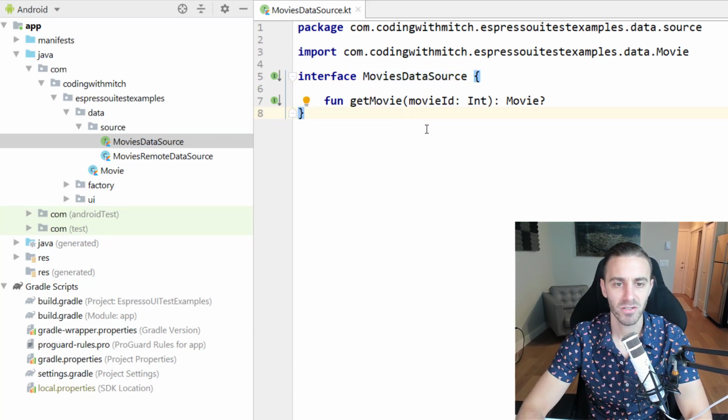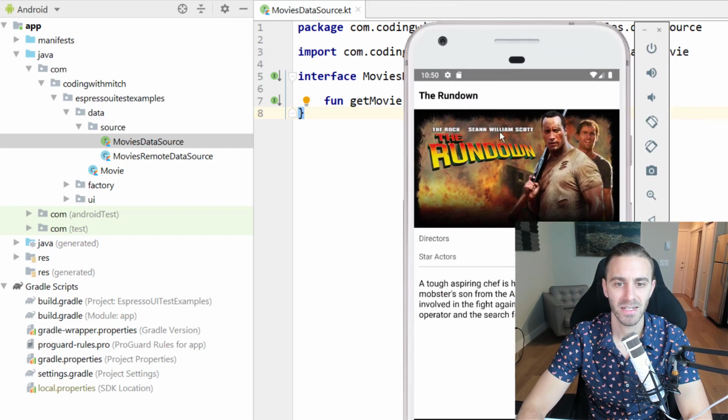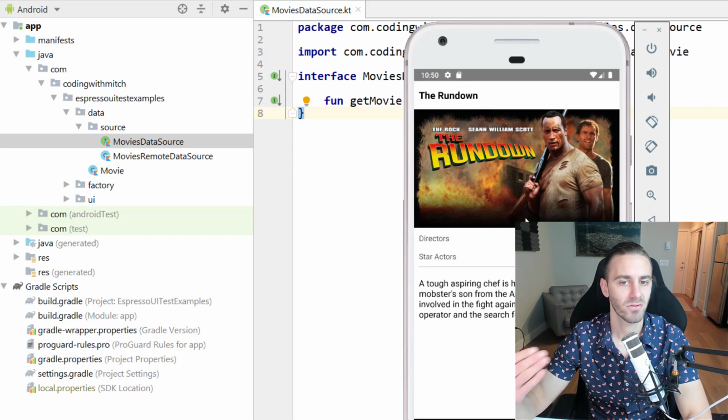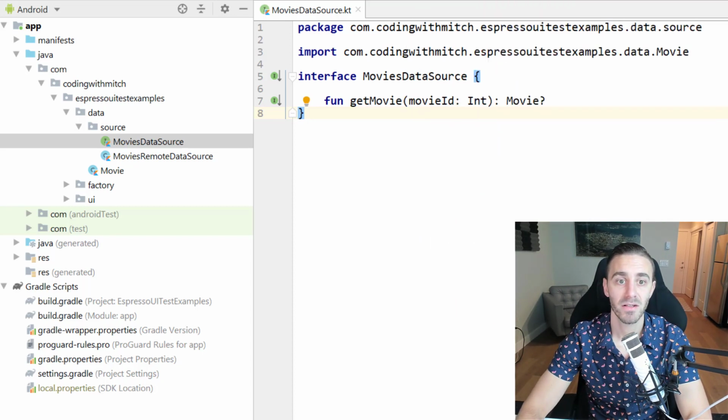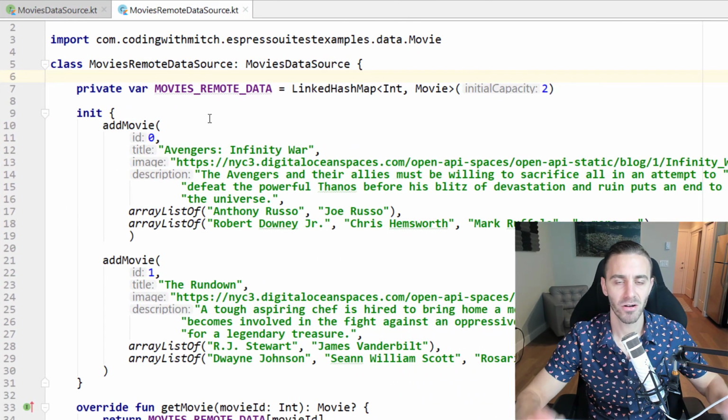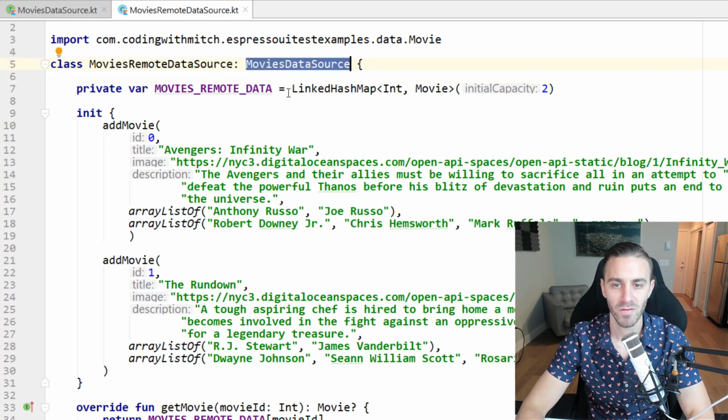So it's just a single function, get movie, and that's the one that's going to be called inside of movie detail fragment. So when this comes into view, you can imagine it calls get movie, it gets the movie from the data source, and then displays it. So now let's look into movies remote data source. So here is our, quote unquote, fake data source. You can see it implements the movies data source.